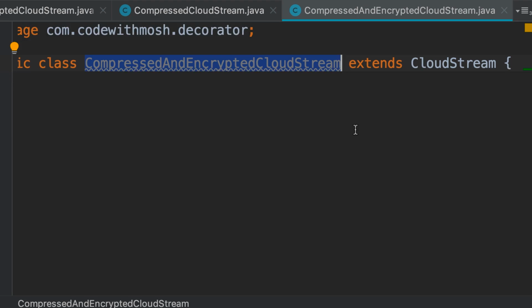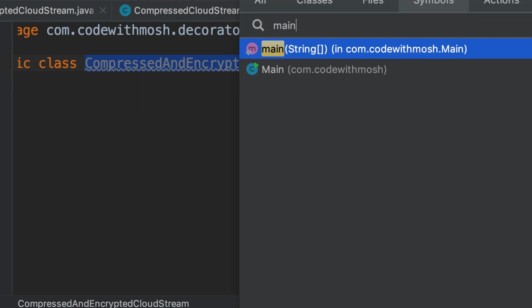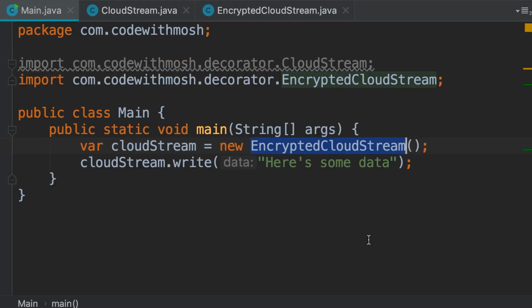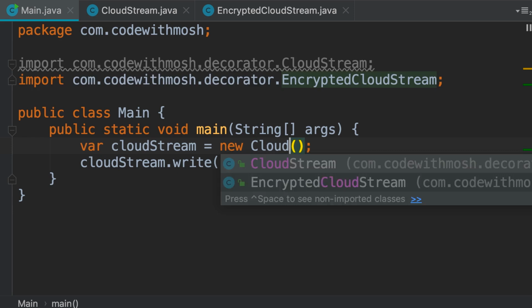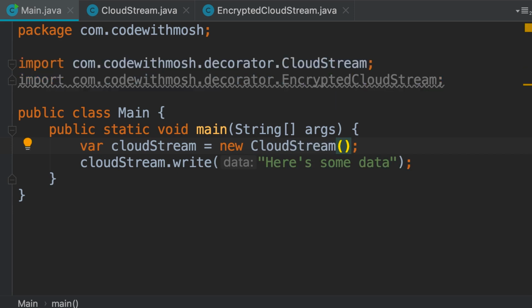This is the problem that we can solve using the decorator pattern. With the decorator pattern, we can add additional behavior to an object. So in our main method, we can create a regular CloudStream object, and then we can decorate it with additional behavior. For example, we can add compression to it, or compression and encryption, or perhaps encryption and logging. We can decorate this object with different behaviors. We're going to look at how that works in the next video.